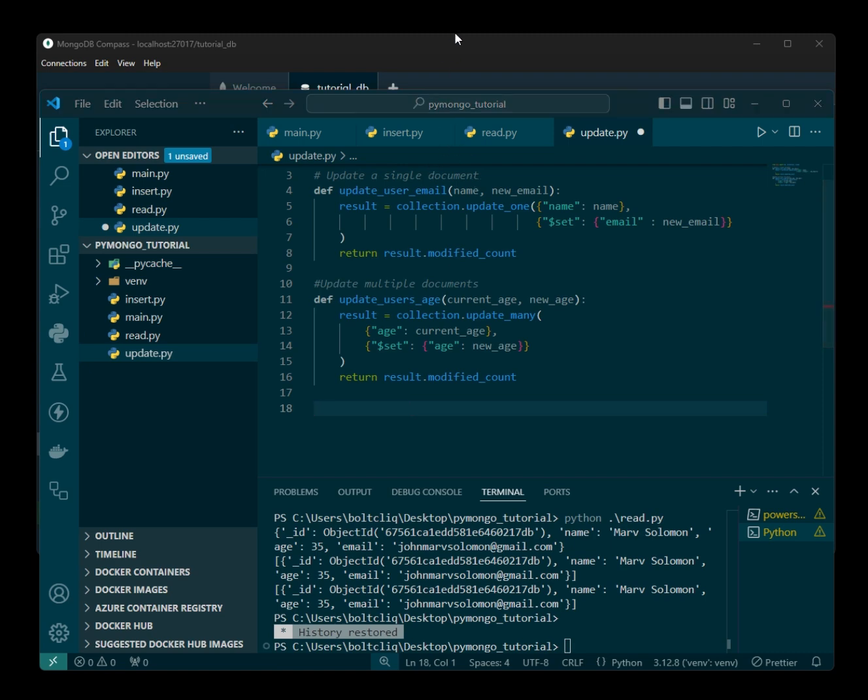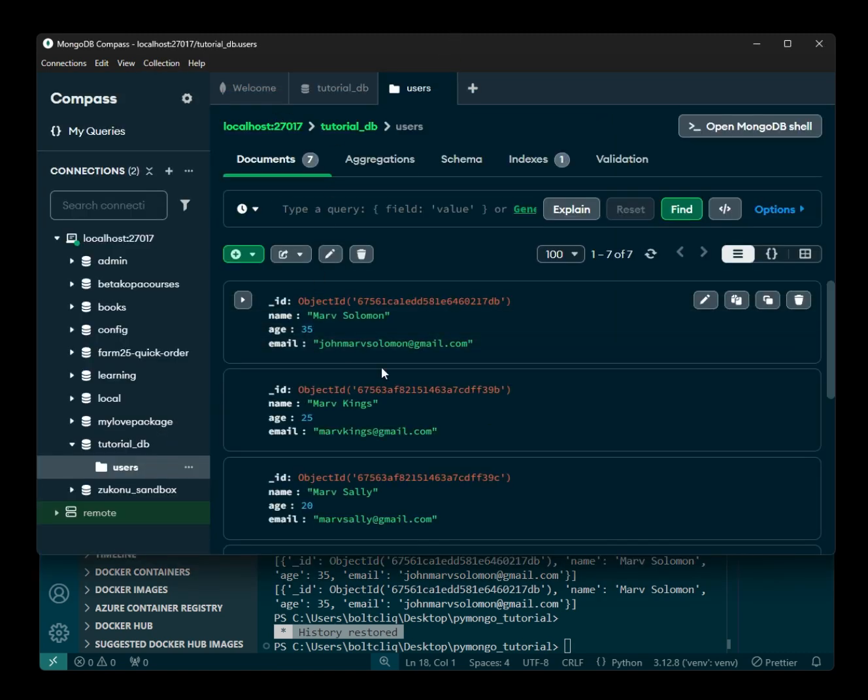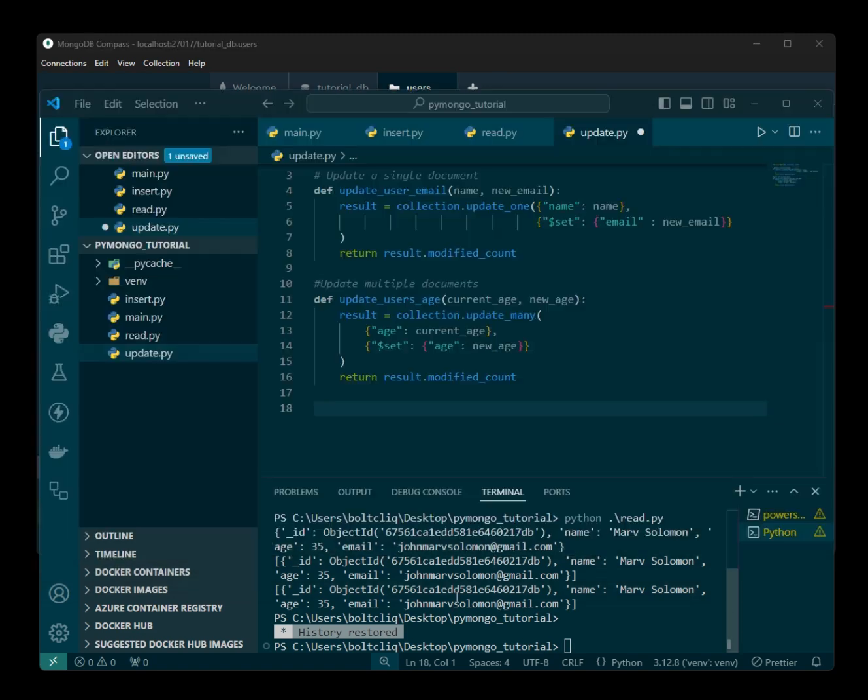I'm going to just jump into MongoDB Compass. Let's take a look at our record here. This is one of the records we have. We're going to change this email to Solomon Mav or Solomon John Mav at Gmail. Right now it's John Mav Solomon. So we're going to change that to Solomon John Mav. Let's go ahead and copy this. Okay, now back to this place.